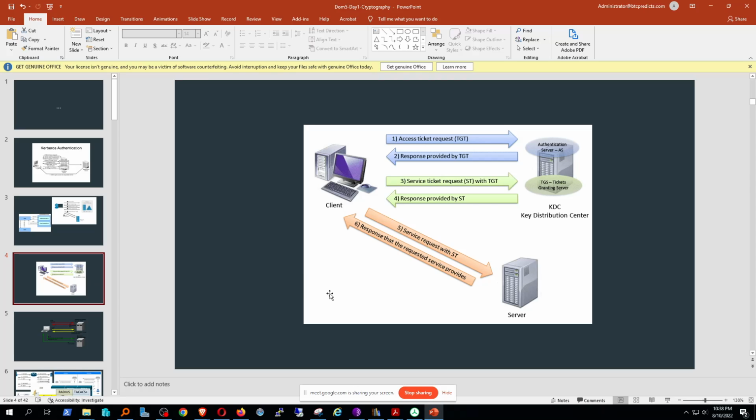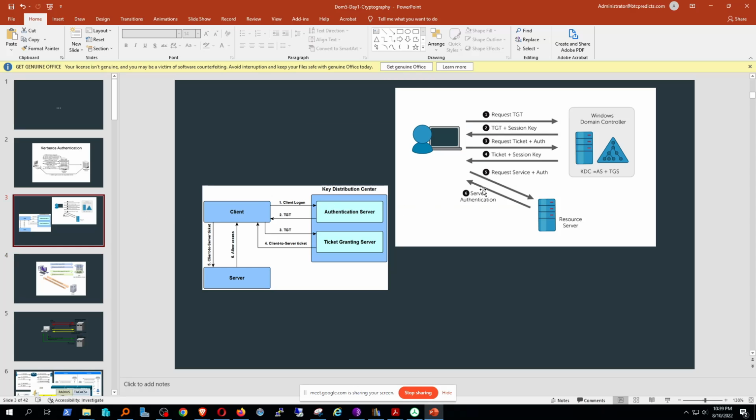All are similar diagrams only. Like how we do the three-way handshake, in a similar way it will have a ticket, then it will ask for a session, then it will have a session plus authentication key. This is how Kerberos will work.